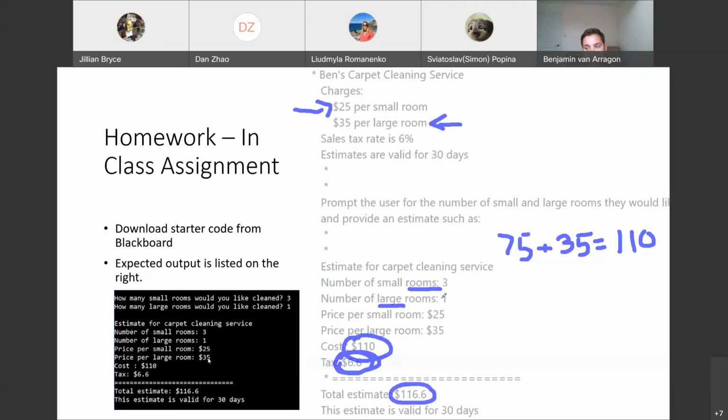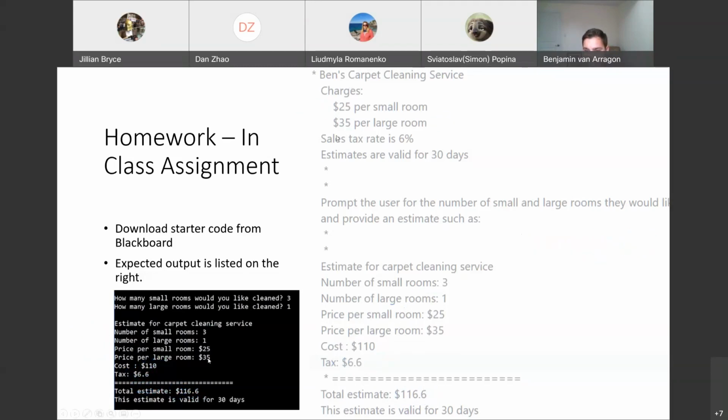So it's the same idea, but you're going to have 2 sizes of rooms. All right. So here's an example output right here. Basically the same thing, 3 small rooms, 1 large room, 110, 660, and then 116.60 for the total price. So you're just going to modify the program we made today and add a little bit of functionality to it. Does that make sense? Any questions about that? You'll be able to submit it in the in-class assignment section.